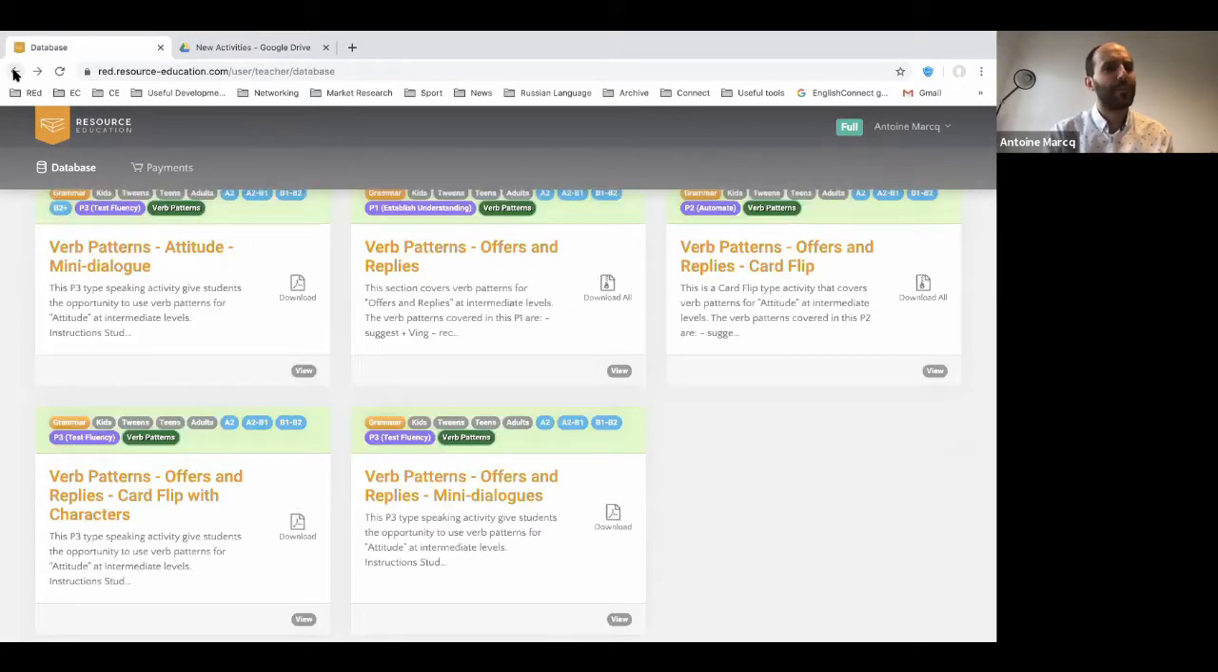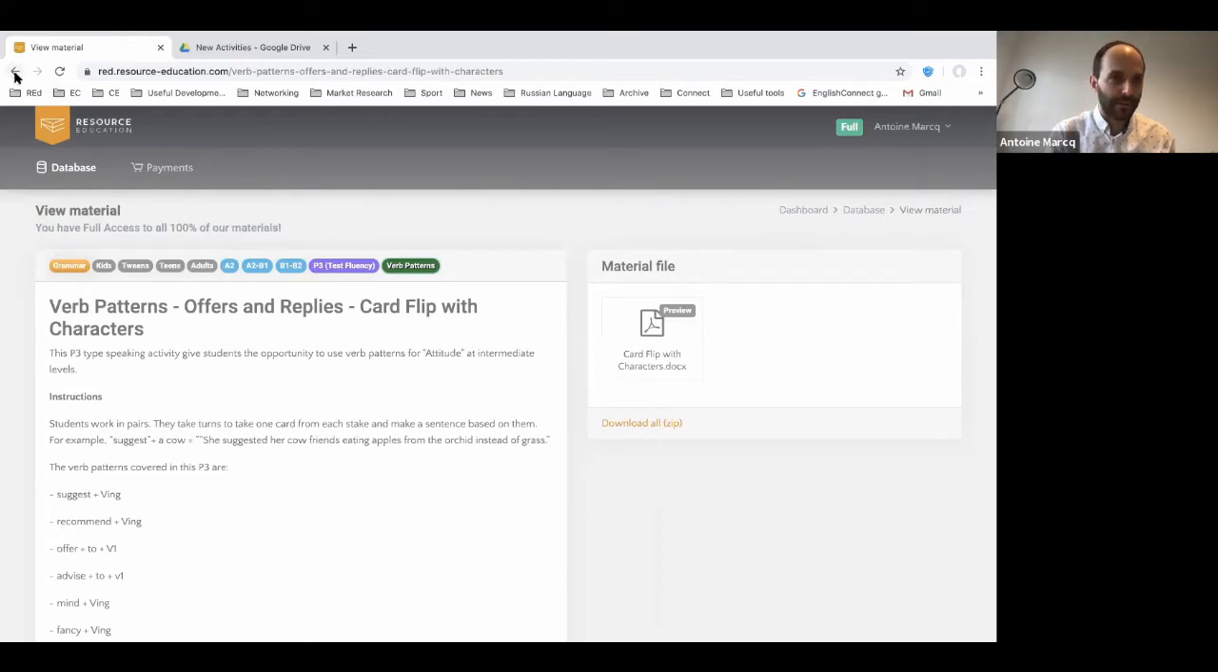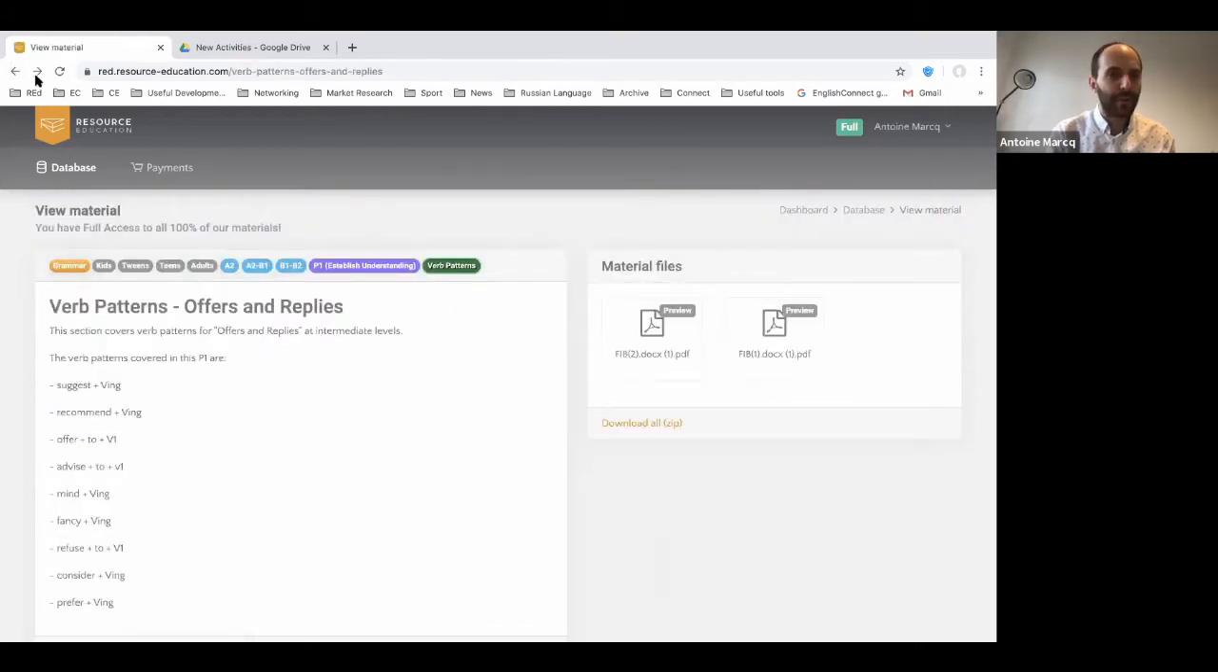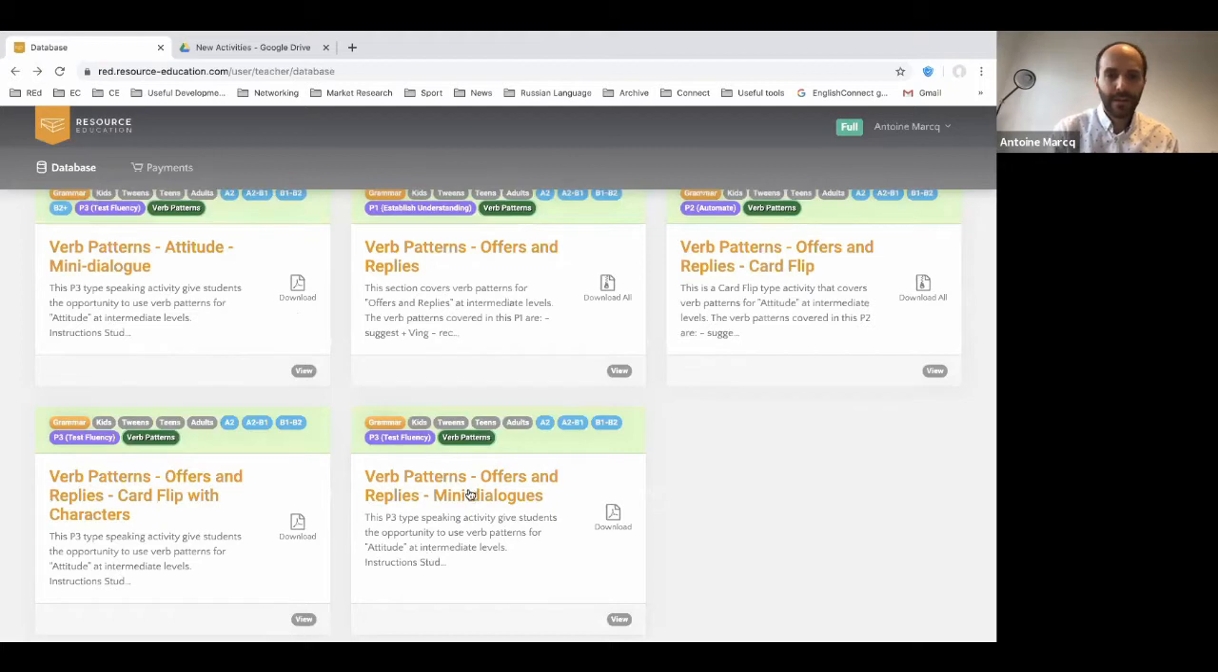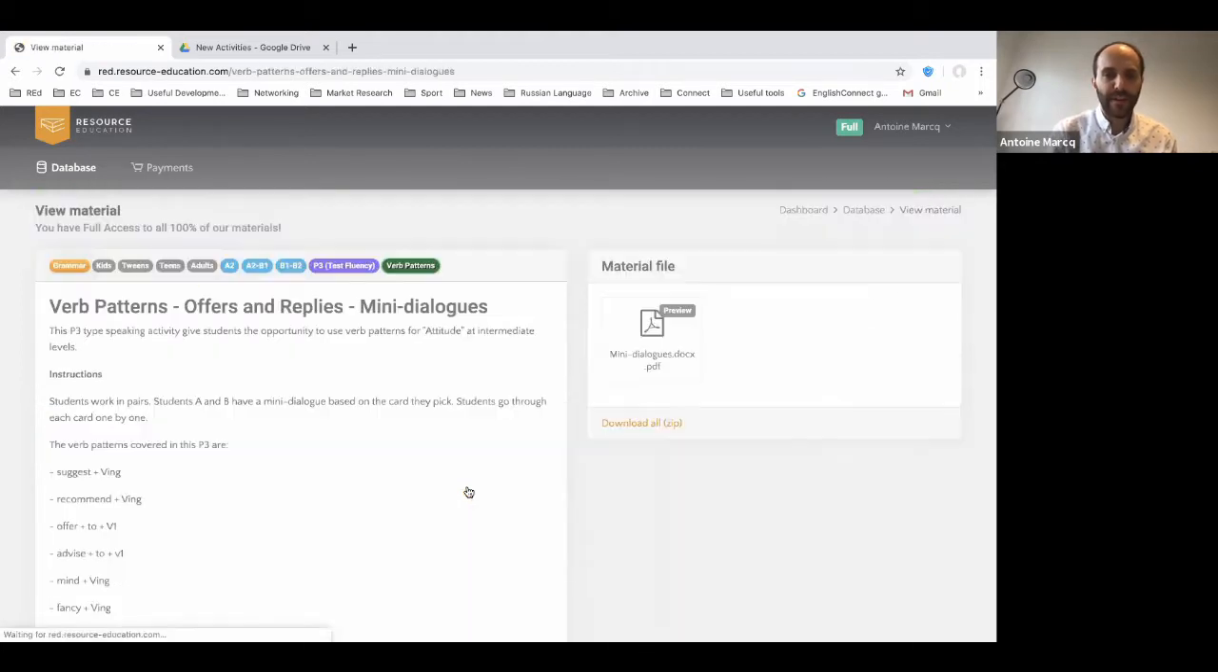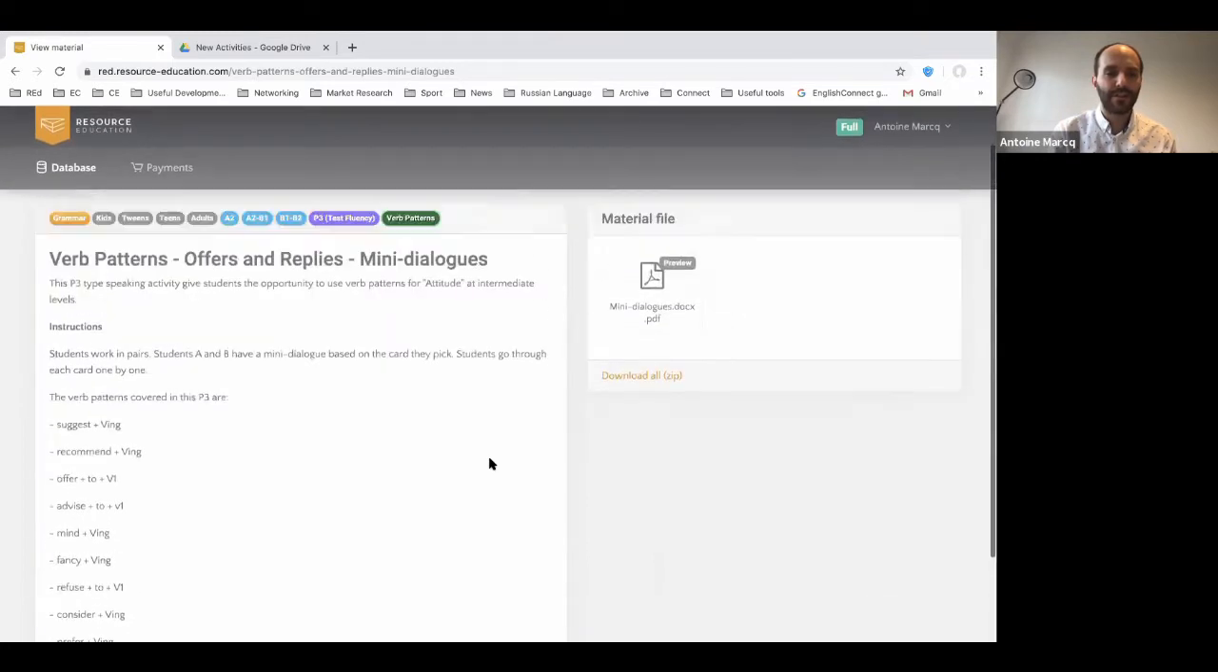That's a pretty smart cow, and showing some very good leadership skills. Sorry, I just showed you that. That was card flip with characters. And finally, the mini dialogues, same idea, the same collection of verbs.